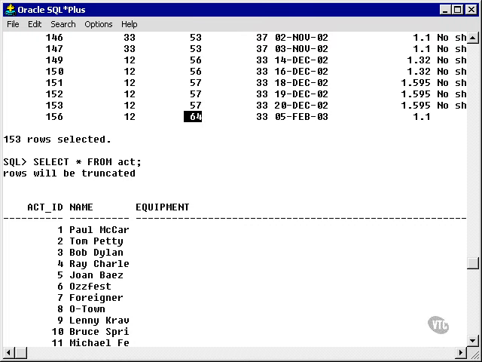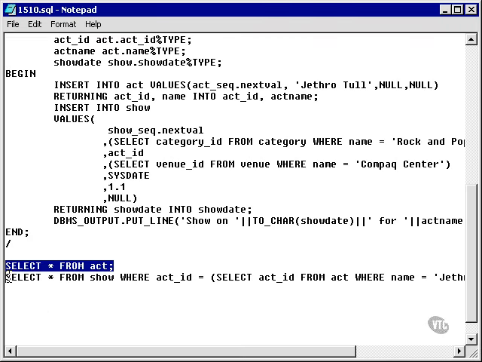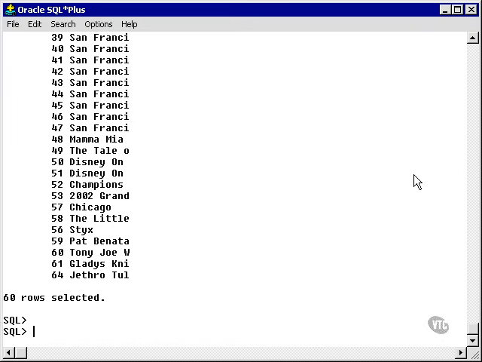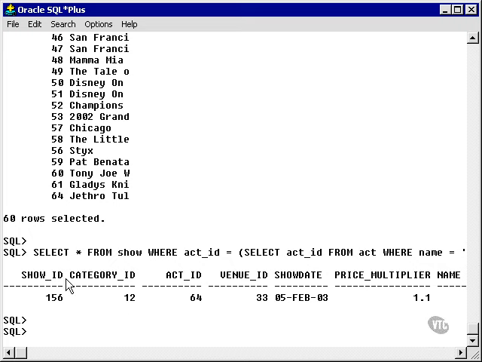This is the show table we looked at, that's Act ID 64. And we'll look at the show table where the act is in the selection of act from act where it is the act that we added. So there we have it, show ID 156, etc. The answer is correct. Our procedure worked properly.